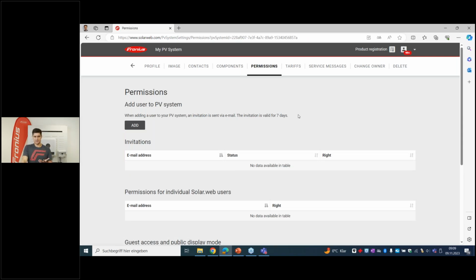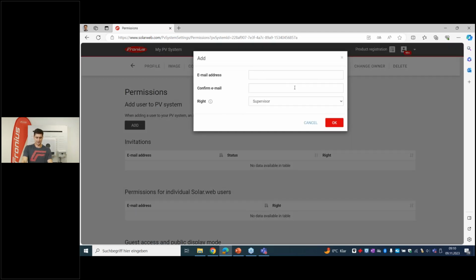As an installer, when you are installing the system and bringing it to Solar.web, you are the owner of the PV system. After you set all those settings and it's configured and registered and all is done perfectly, then you hand over the owner permission to the customer, and you stay as a supervisor in the PV system. At the moment, we are owner, and we could add here an email address, confirm the email address, and then the rights we want to give to whomever.